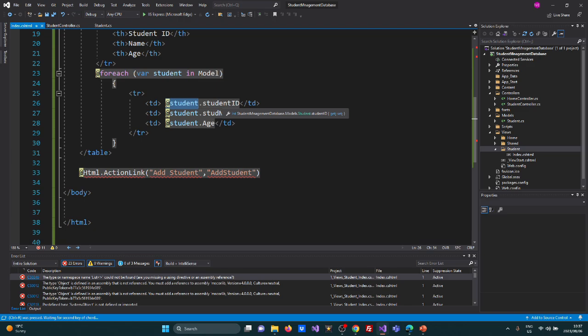So in summary, this view takes the list of students provided by the student controller index action and dynamically generates an HTML table to display the student's information. The Razor syntax is used seamlessly to blend the C# code with the HTML to generate the desired content view.